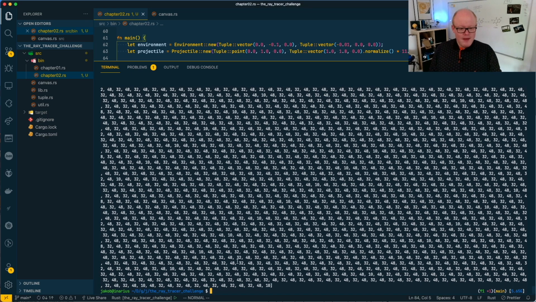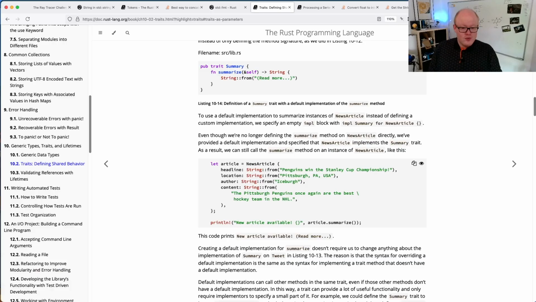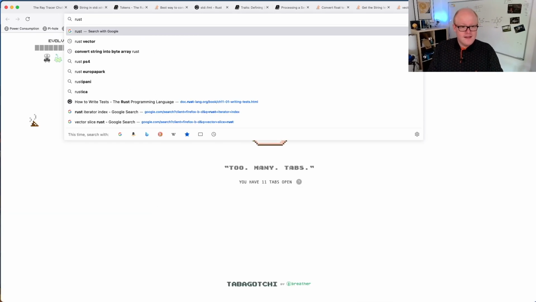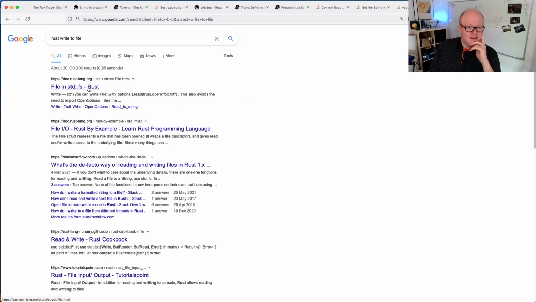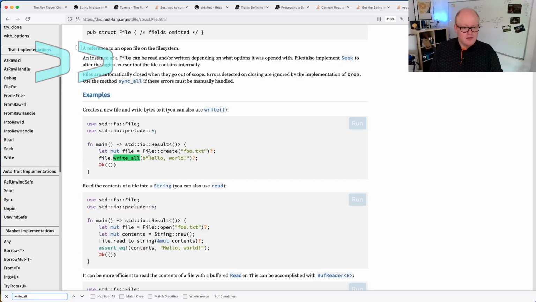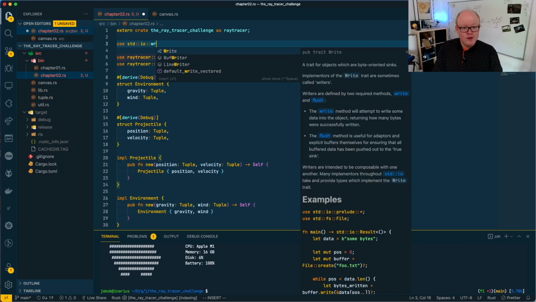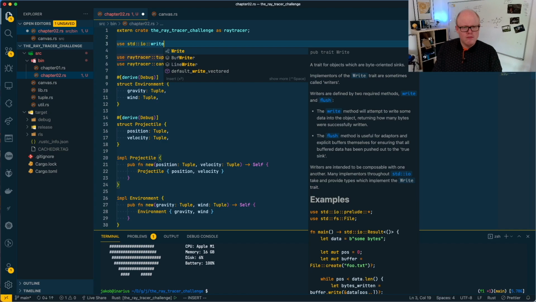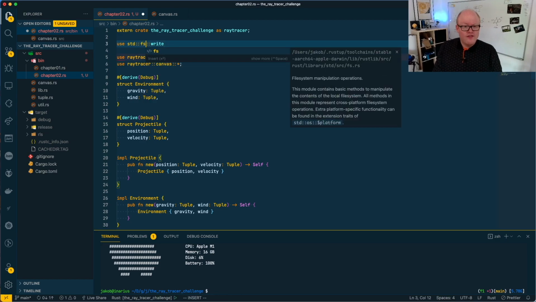So we are getting information there. Let's just check on how to write this to a file. So let's search Rust write to file. std::fs sounds kind of what we are looking for. Use std::io::Write. Wasn't it called std::io::Write? std::fs::write. fs::write.